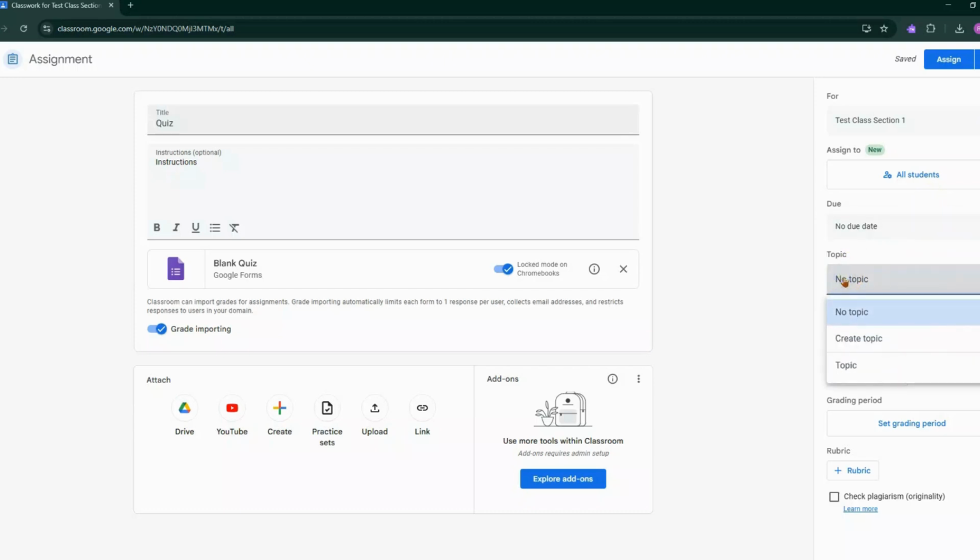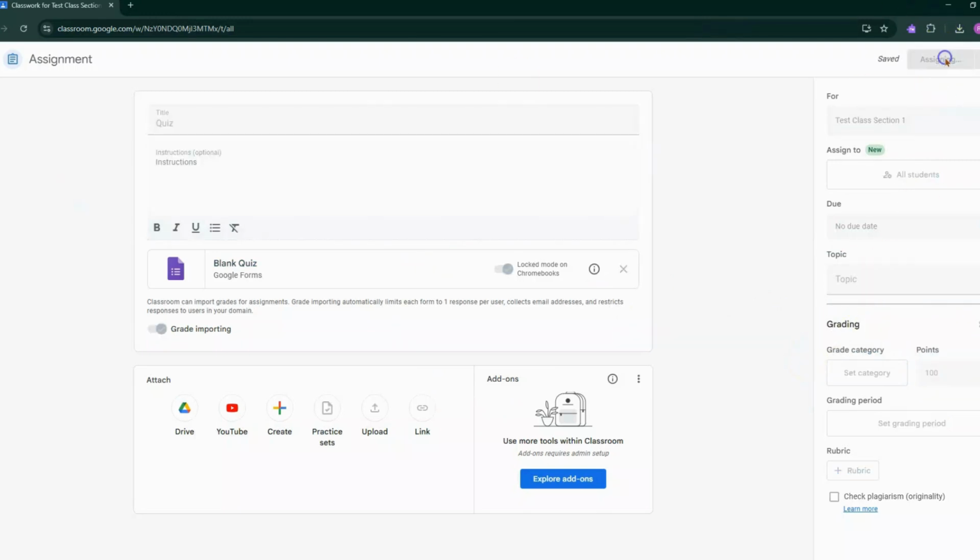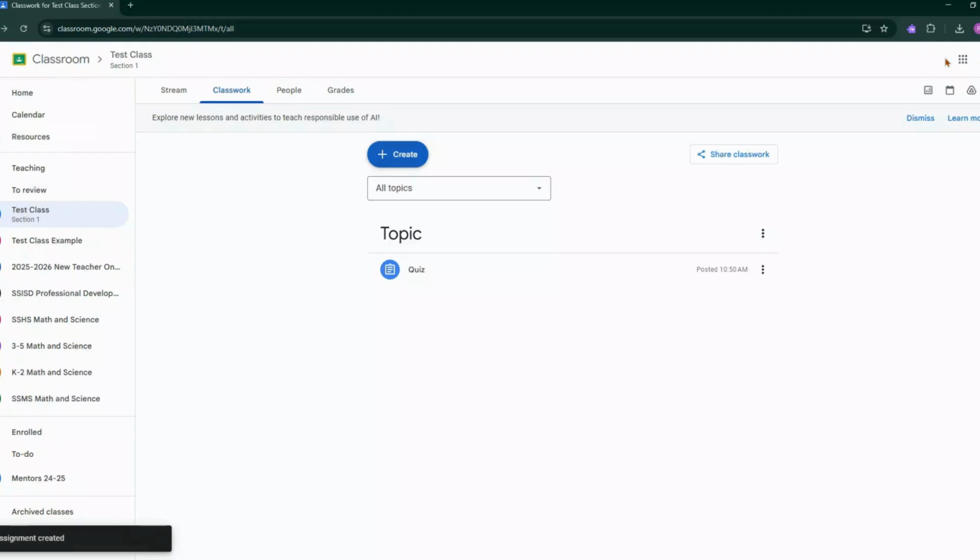You can then also link under specific topics. So if I had created a unit on World War II in Texas, and I had that topic listed underneath here, I could create my quiz and then link it to that particular topic. When you're finished, you'll hit Assign, and it will take you back to your classwork section. You'll notice, because I linked this quiz to this particular topic, that it is now linked underneath that unit.